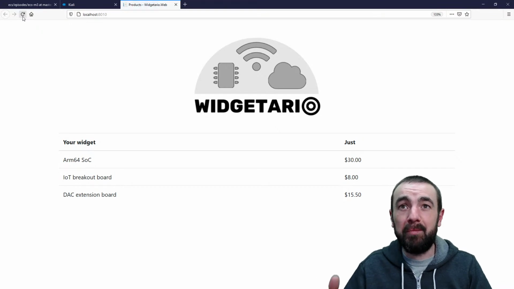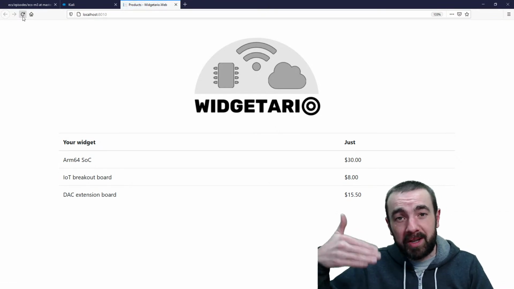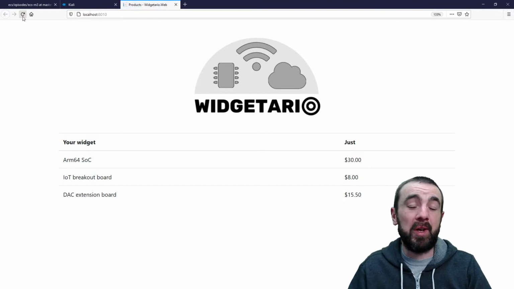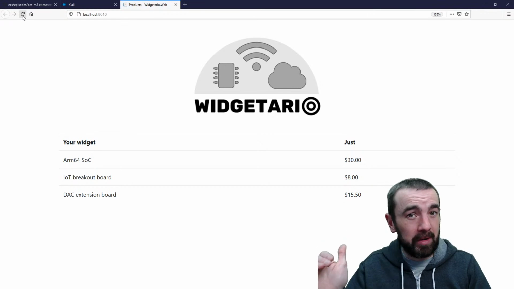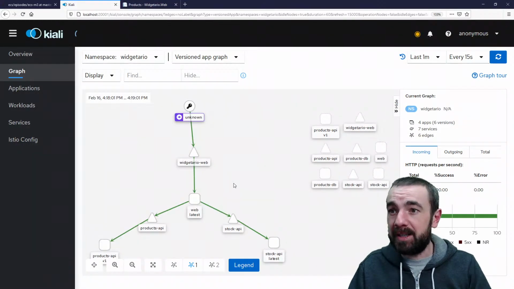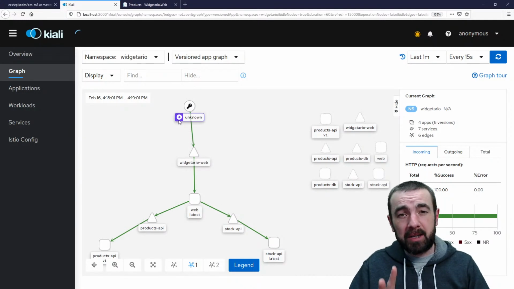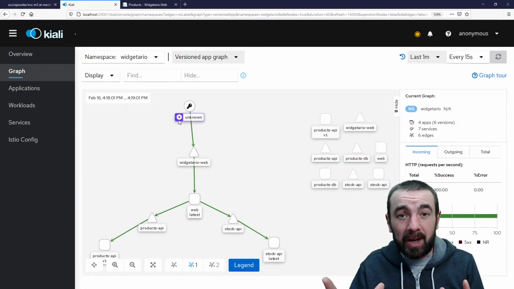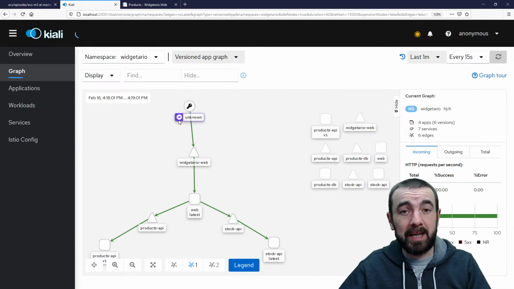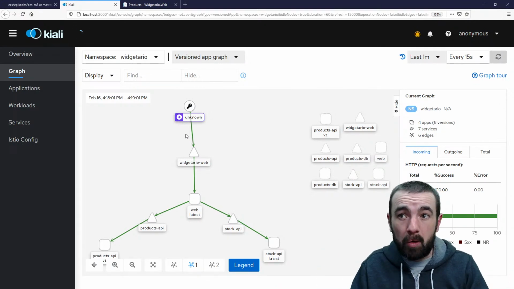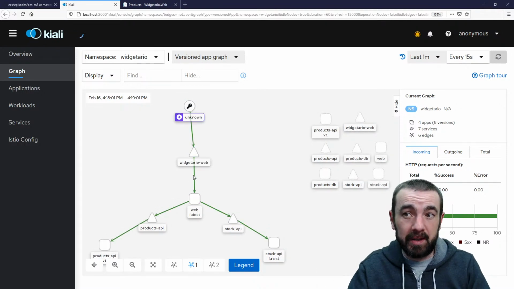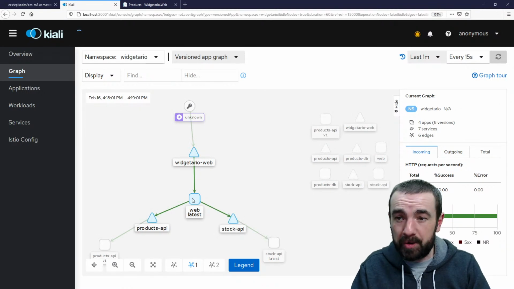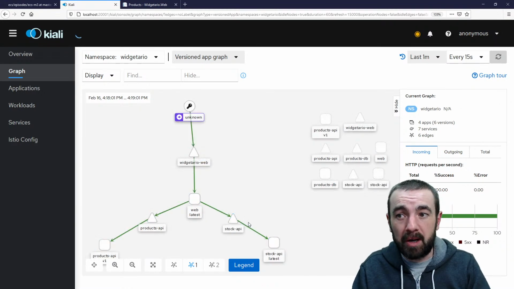If I refresh this a few times just to send some traffic through, all of the communication in my components is going through Istio. So I'm already getting some of the features without having to do anything in my application, just with that flag in my namespace. If I go back to Kiali here, now I'm seeing what I would expect to see. It doesn't know what the entry point is because Istio is not acting as an ingress for me. So the external traffic is coming into a load balancer service. Istio doesn't know about that part, but it knows from here on in. So it knows from the Widgetario web, there's an HTTP service that is sending to my pod, and from my pod, there's traffic going to the products API and the stock API.